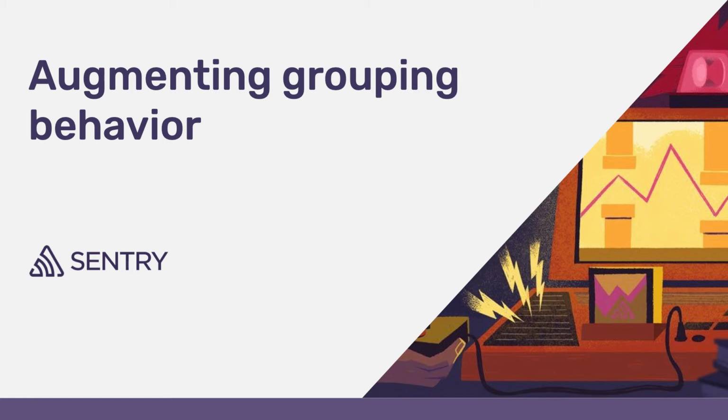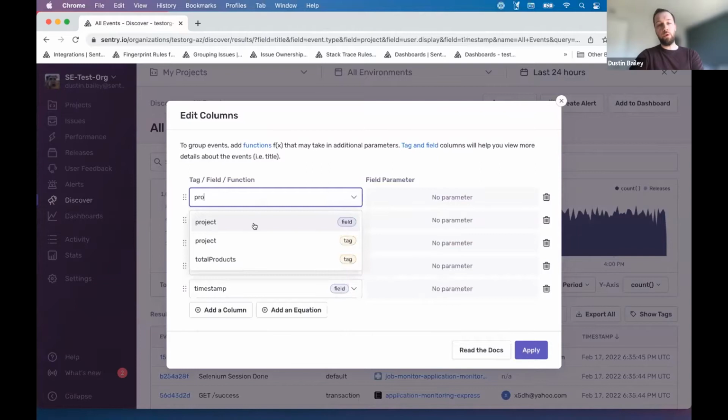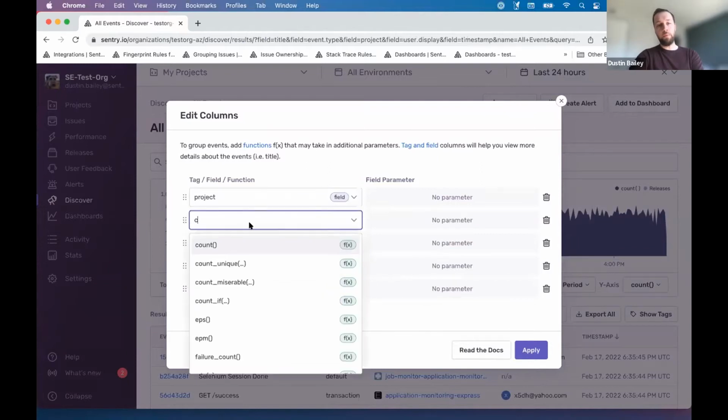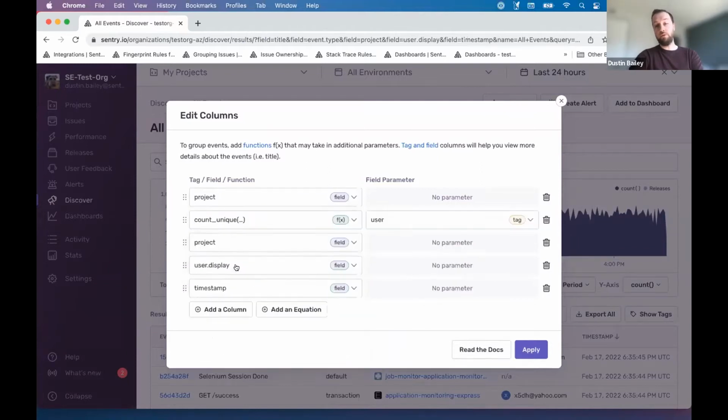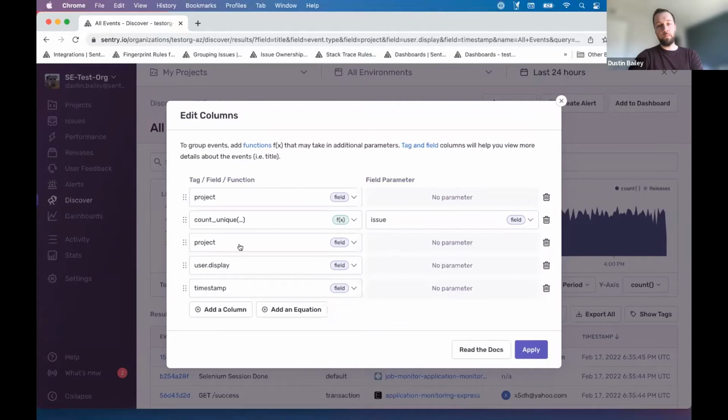There's one other thing that I want to introduce that Sentry can also help us out with. For now, we're going to go across projects, and we're actually going to look at the count of unique issues that Sentry is creating. In this case, we're going to type in issue, it can help us get there quicker.